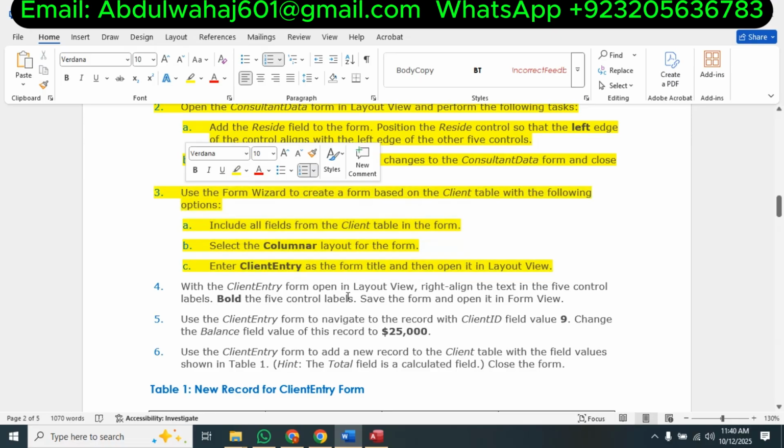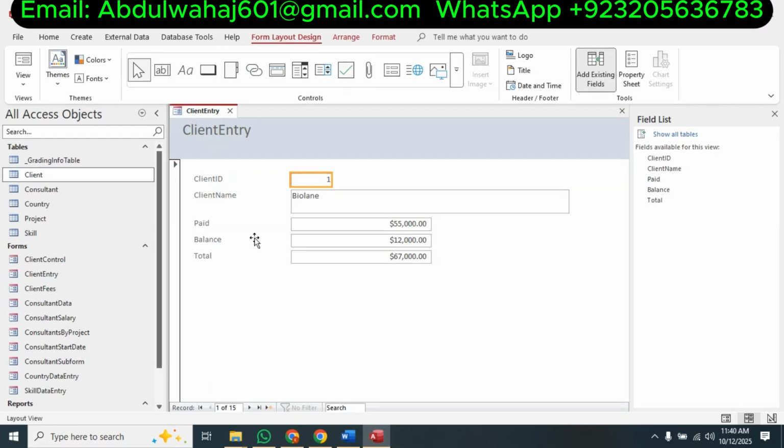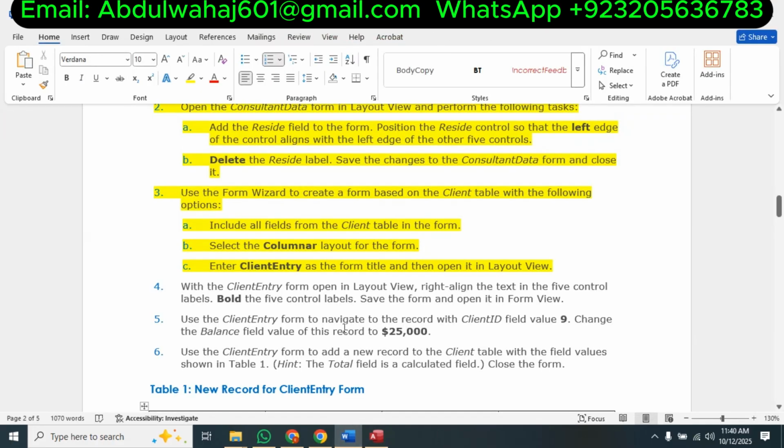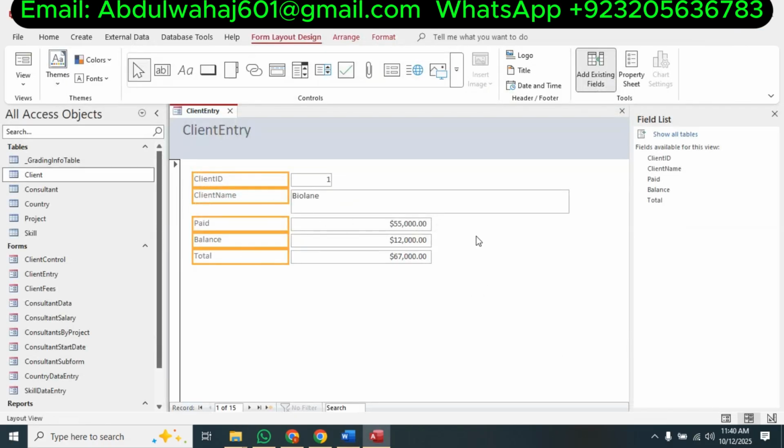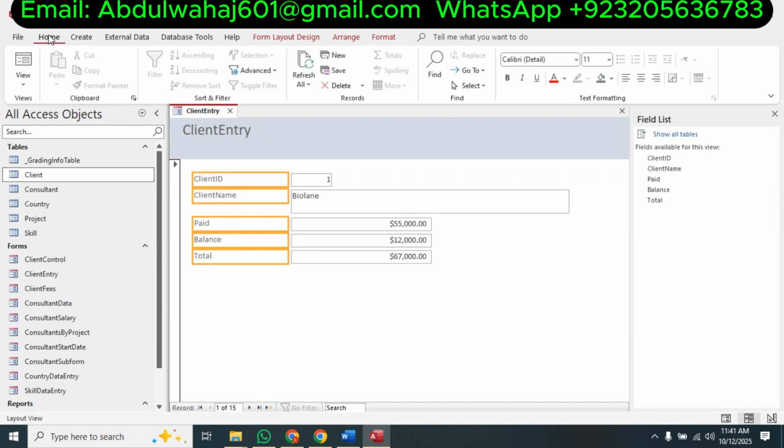With the client entry form open in layout view, right align the text in the 5 control labels. Since these are the control labels, and all of those have a left alignment, we have to right align the text for them. First of all, select all the labels, go to the home tab, and here you can click right. So these texts have been right aligned.